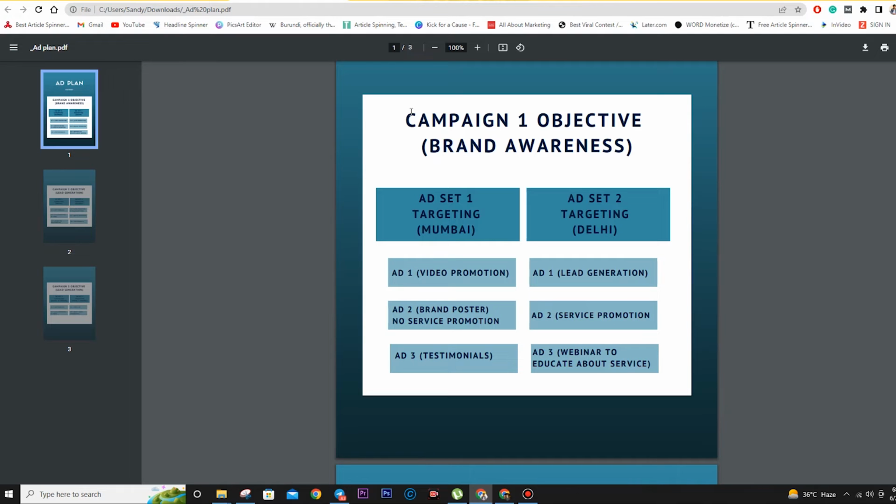Now coming one step ahead, ad set. Ad sets are under campaigns. For example, we have a campaign of brand awareness and we have our stores in two cities, Mumbai and Delhi. So we have created two ad sets, one for Mumbai, one for Delhi. And we will target and categorize them accordingly by the keywords, by the location, by our objective, by our query.